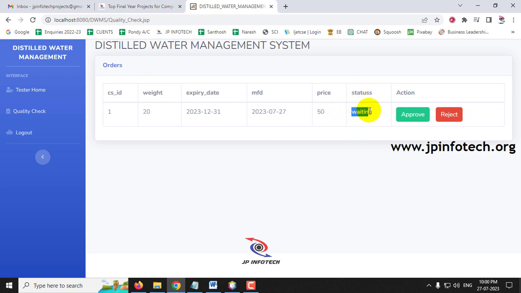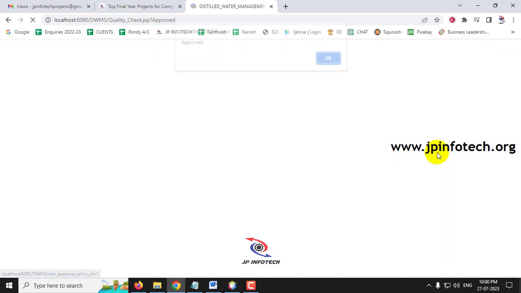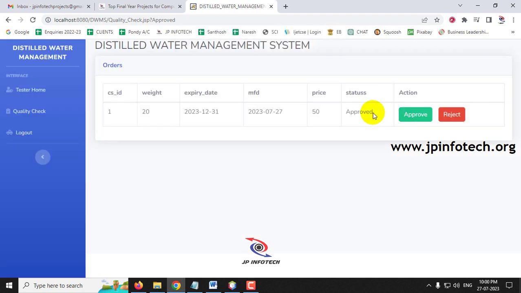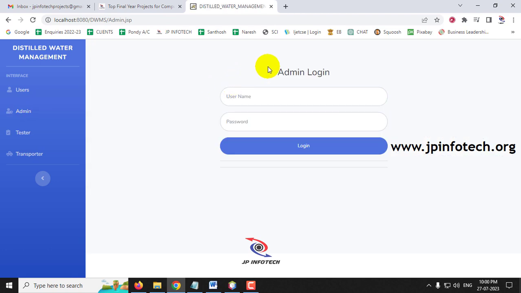It is showing waiting because it should be approved by the tester. Once it is rejected, it will not be shown to the user and it will not go to the admin also. So now let me show you with the approve. So now first let me select approve. So now you can see the product is approved and the status has been updated to approved. So now let me log out and again go to the admin.